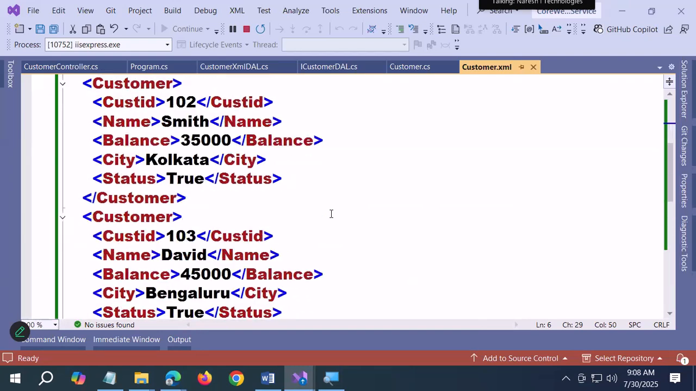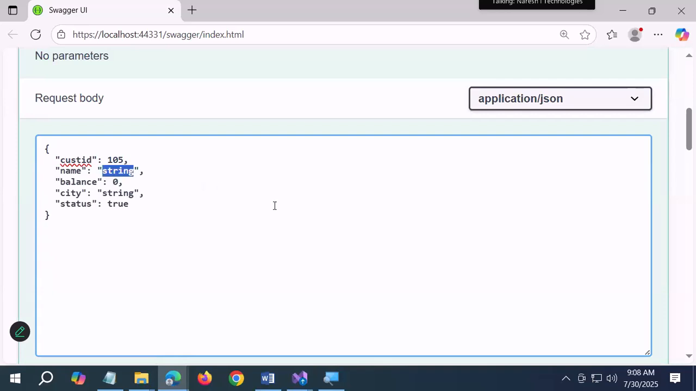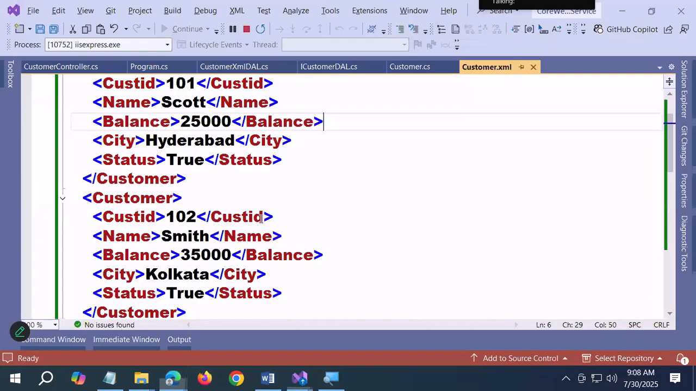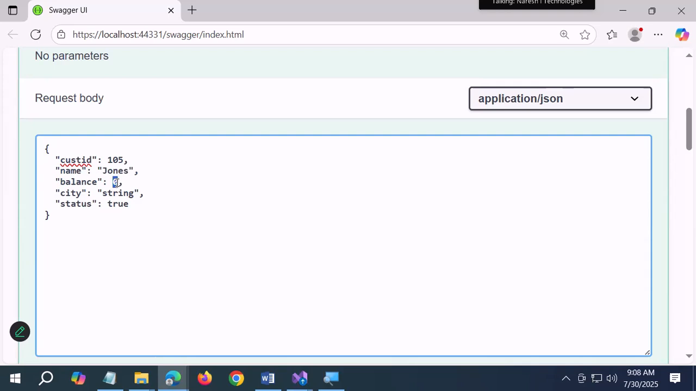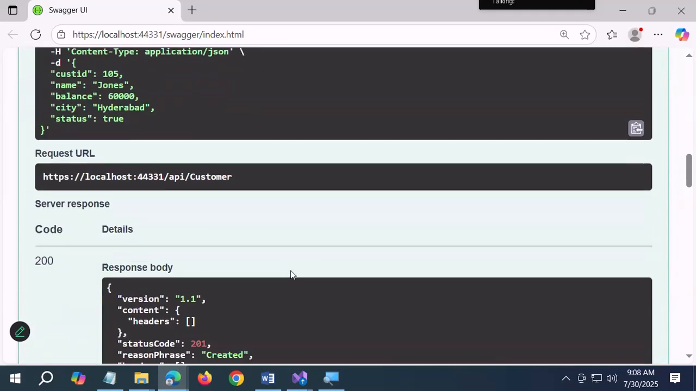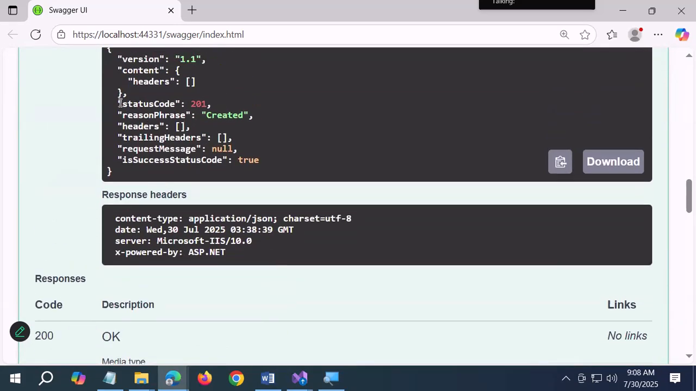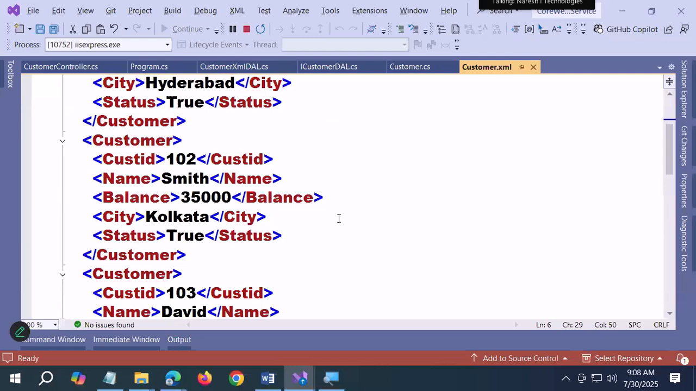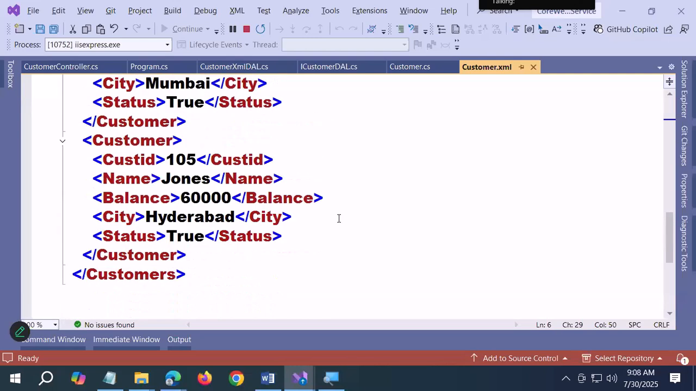Okay, we have 4 records. I'm adding a new record. Jones, balance 60,000, city Hyderabad, status true. Click execute. 201 created. You can verify in the XML file here. Go to the XML file and verify.